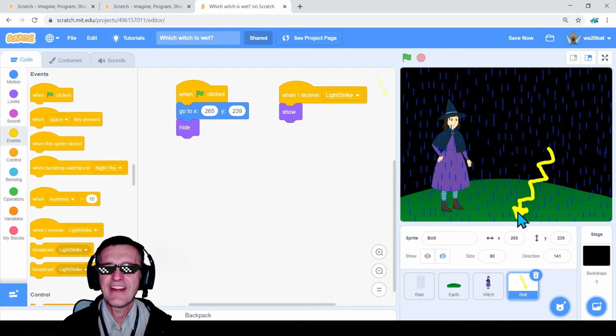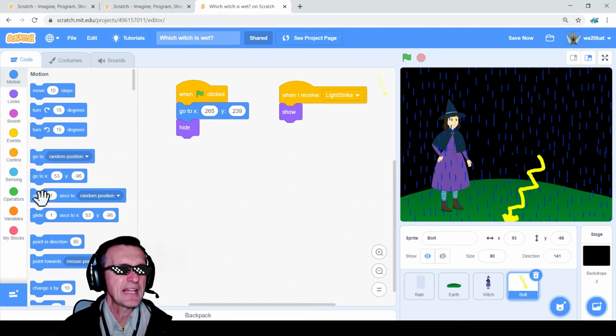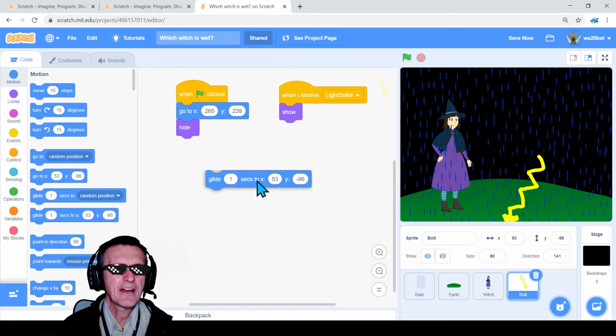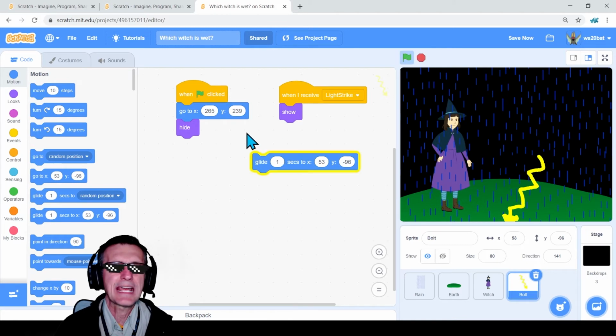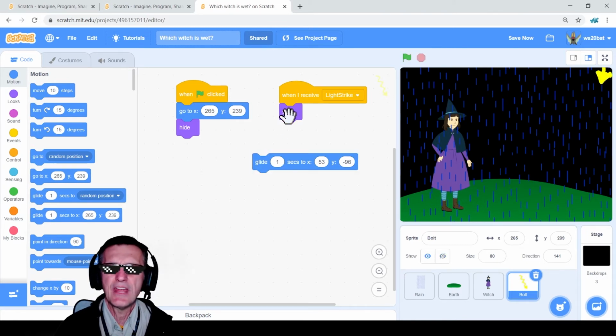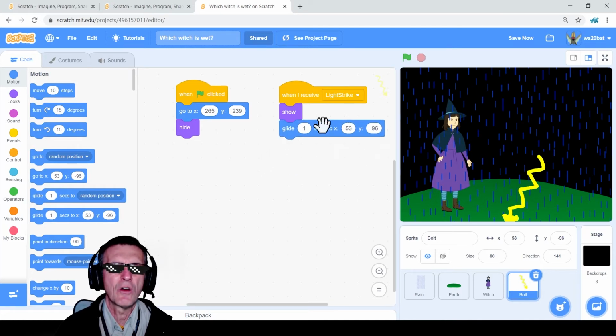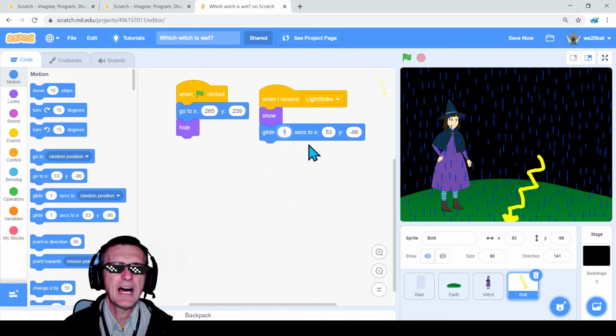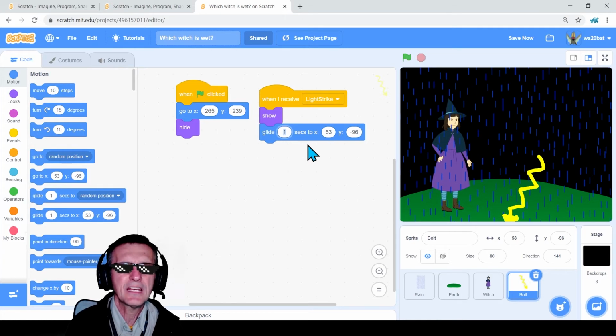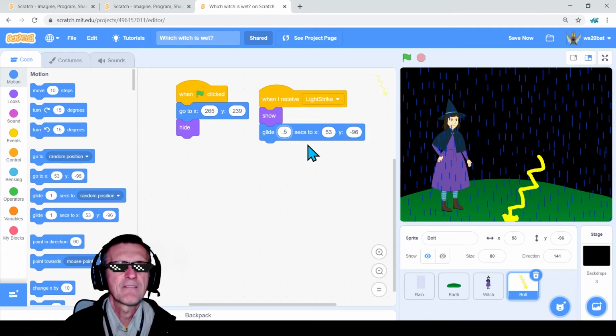I'm going to have it strike right here. I'm going to make it go pretty far. So I'm dragging it to the final location, and the reason I'm doing that is then I can say glide to that new location. That's a motion block. And there, glide. Now, a 1 second glide from here to there, that's the lightning strike. That's kind of slow. So I'm going to make it glide in, I don't know, half a second, 0.5. Okay. And let's try it.